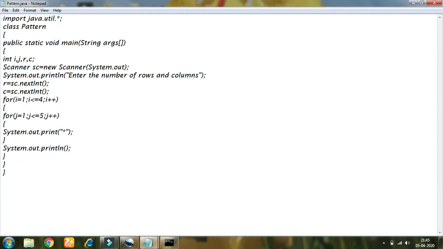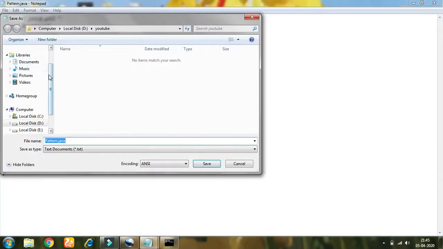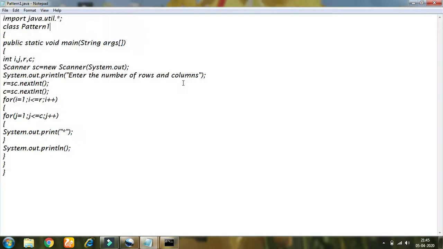So the I loop, which is for the number of rows, will now run from 1 to R, and the J loop, which is for the number of columns, will now run from 1 to C. So we're done with our program. Now let's save it with another name, that is pattern 1. We're done with saving. Now we'll execute it.